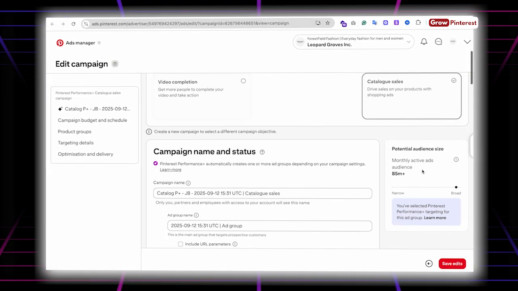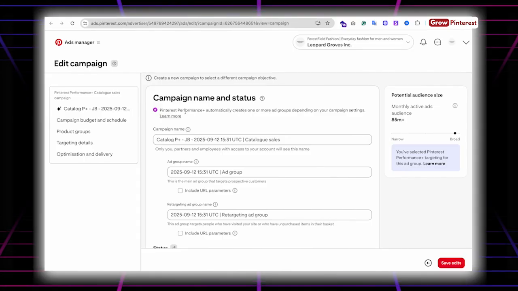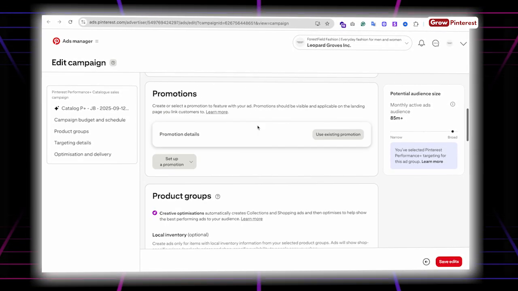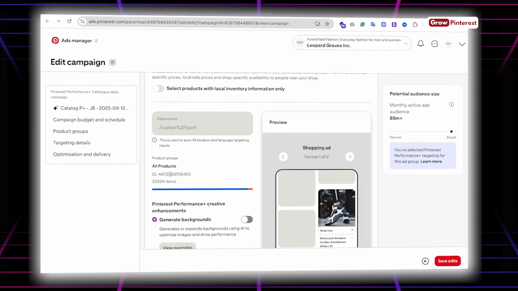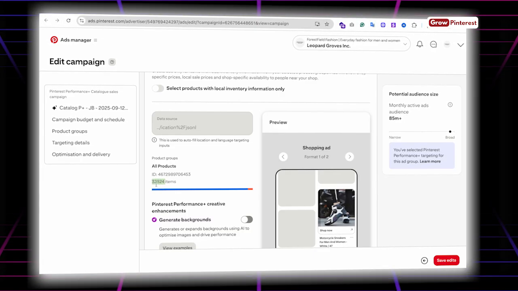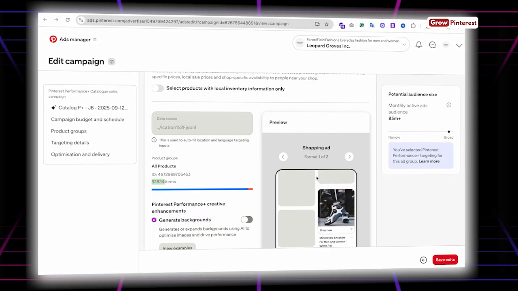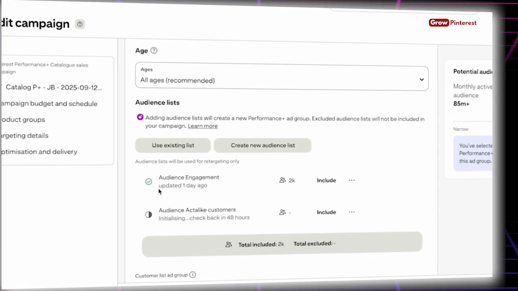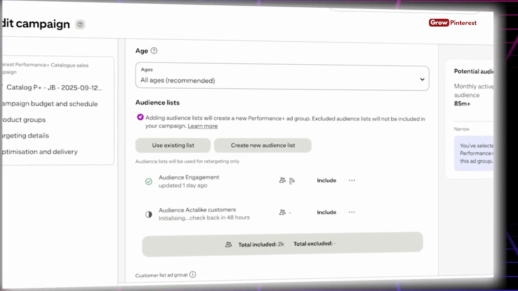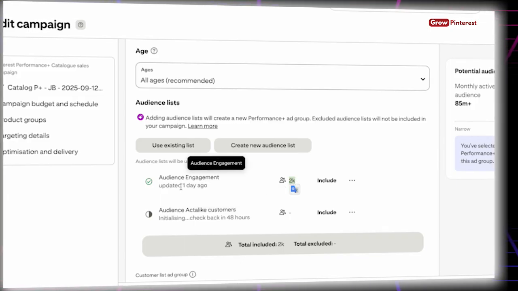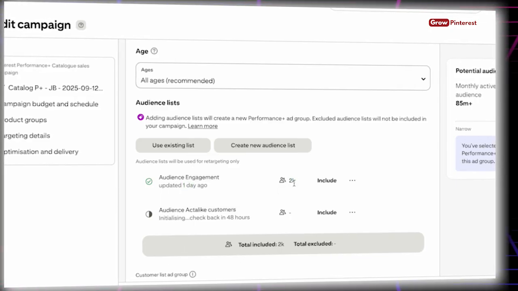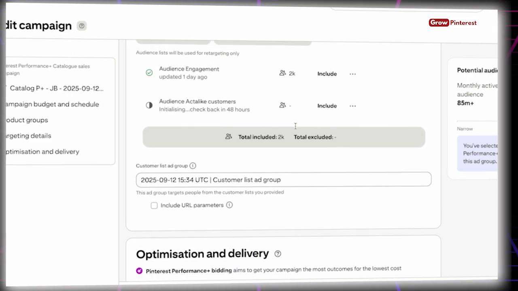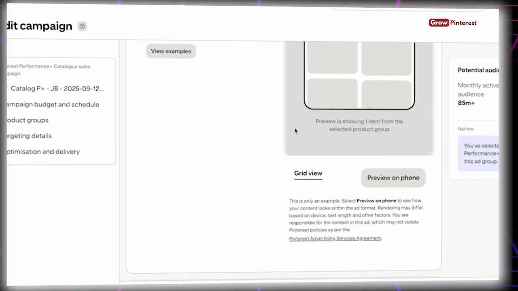Here you can see the catalog campaign, and this is, as I mentioned, the automatic one, the Performance Plus automatically created campaign. We are running all products, which is 32,000 items plus. For all of the items we are running the ads, and we made an audience list. We just started, the audience list is building. It's been 1 day and we already got a 2k audience list, and everything is working smoothly.